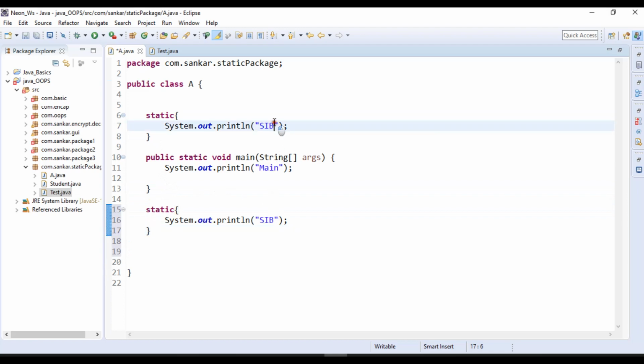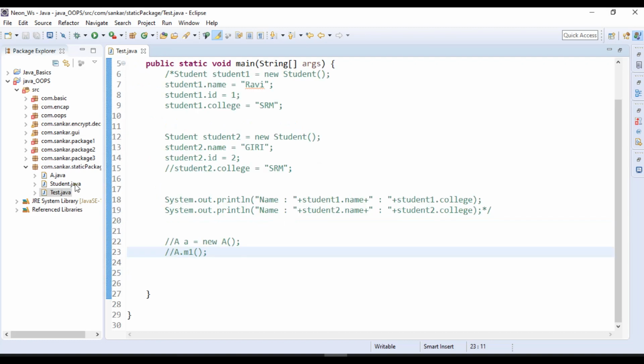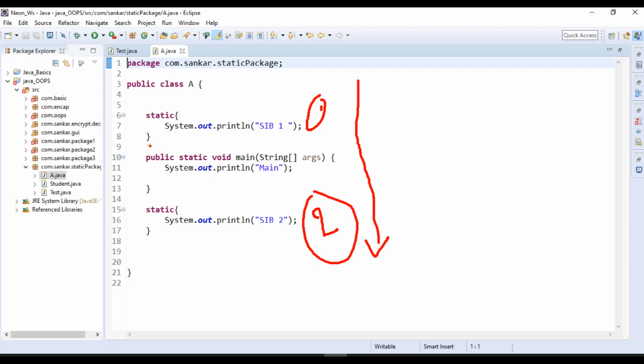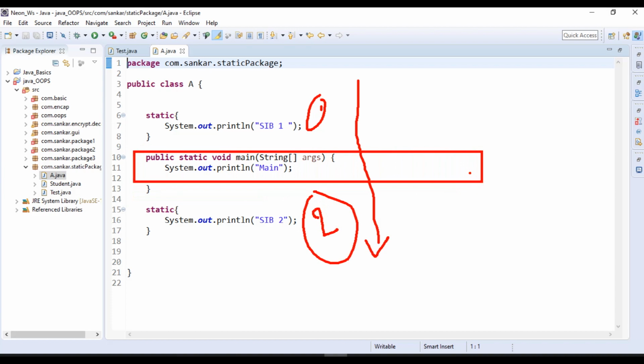For example, here I will write SIB1 and here I will write SIB2. Then the JVM will check whether any static block is there in our class, from top to bottom. It will be checked top to bottom. So first SIB1 will execute, then SIB2. Once the static initialization blocks are all complete, only then will the main block be executed. So this is the third output. You can check whether it executes.